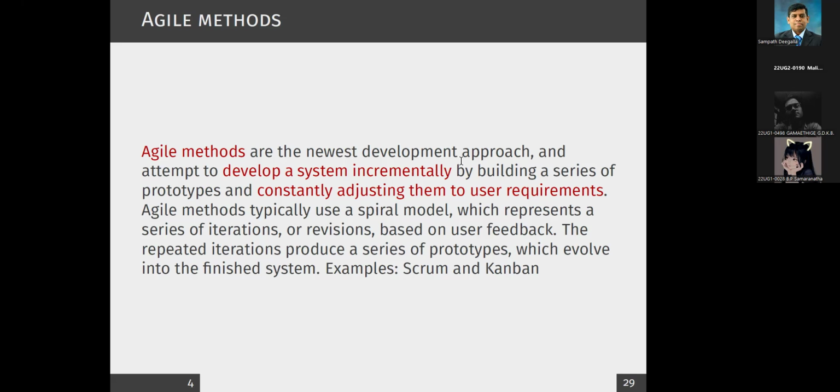Okay. So let's move on to the more recent software development strategies or methodologies. Agile is one of the newest software development approaches. The idea is that you are not going to build everything at once; you are going to do it incrementally. And you are focused on your users. So you develop in an incremental fashion and you are satisfying user requirements.